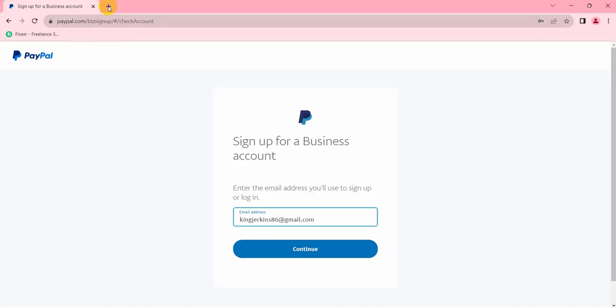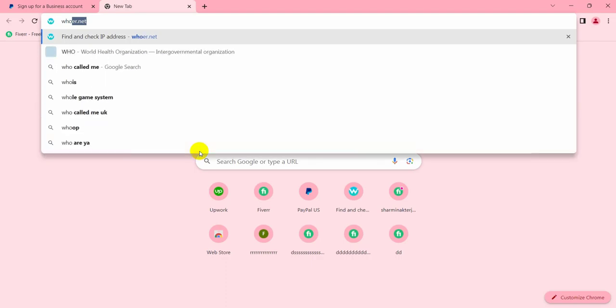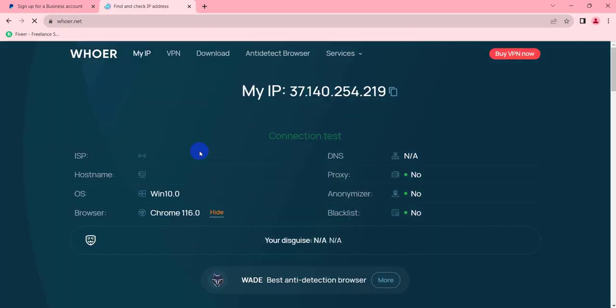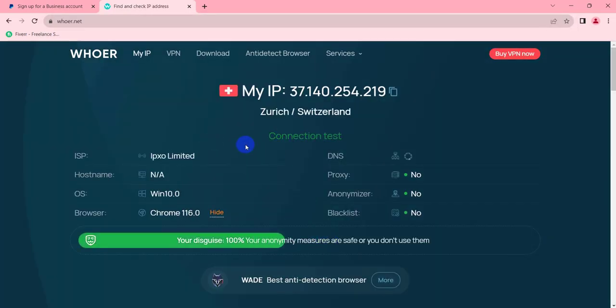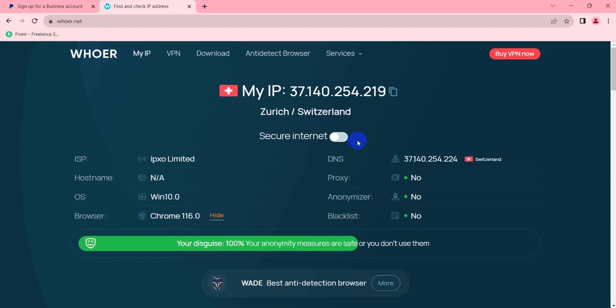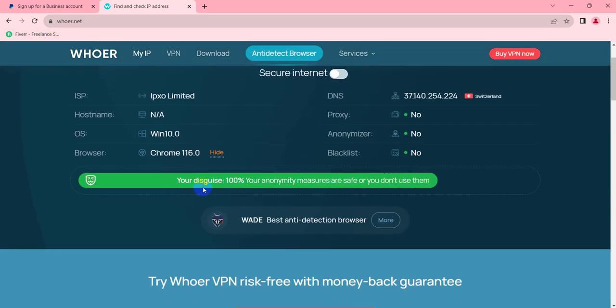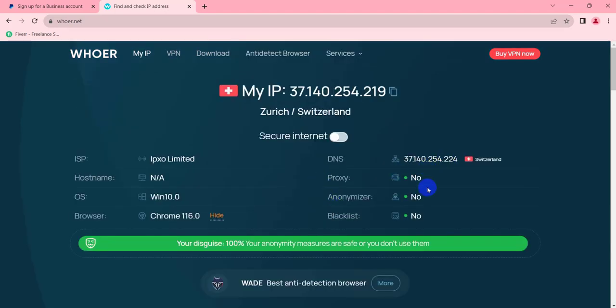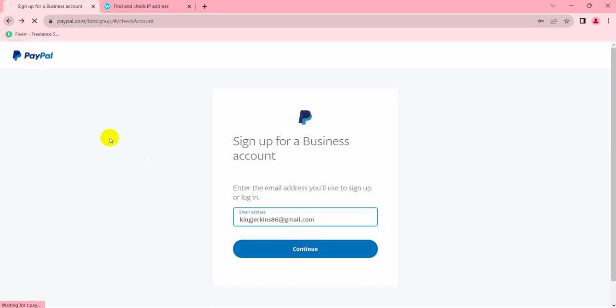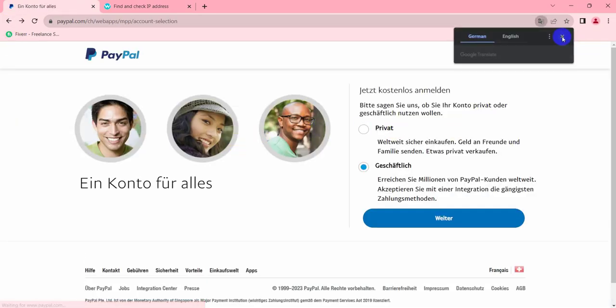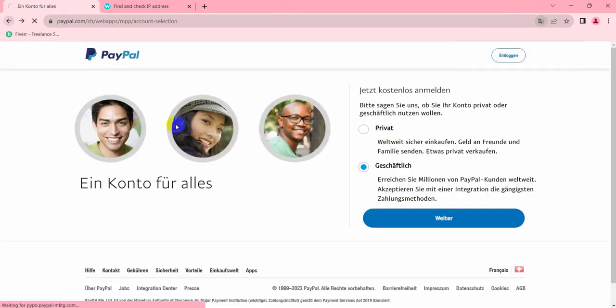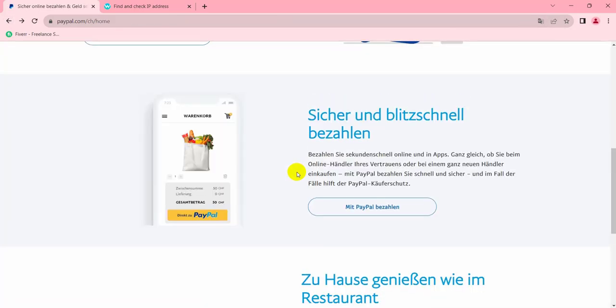Since we are opening a PayPal account in Switzerland, first of all we will check that the Switzerland IP is 100%. If it is not 100%, then I will make it 100% by changing your time zone on the Pur.net website. If it is 100% okay, then you can go to PayPal, and then you can go to the Switzerland account.